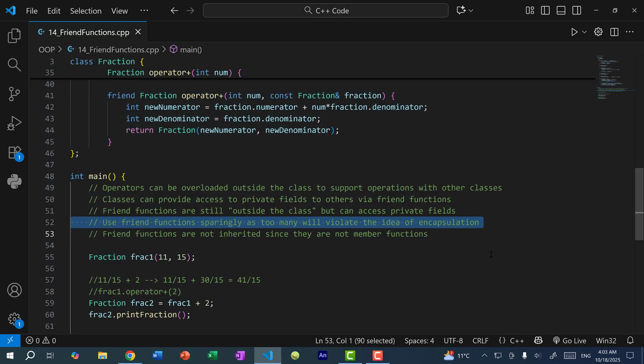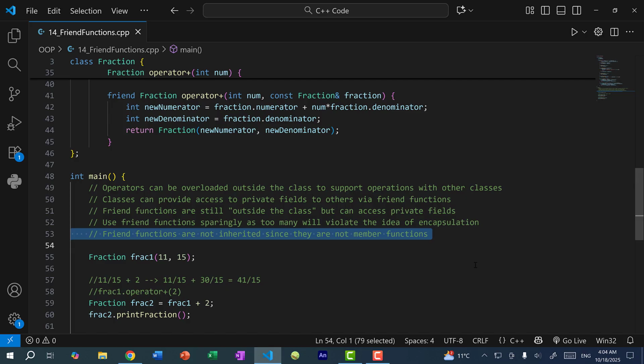And just as a note, you should use friend functions sparingly. Just like in real life, if you tell all your friends something, and if you have a lot of friends, that information is basically public. So too many friend functions will violate the idea of encapsulation, which includes data hiding. And although we haven't covered inheritance at this point, do note that friend functions are not inherited since they are not member functions, okay? And in the next video, I'm going to show you a more practical usage of friend functions, and that is basically overloading the OStream operator to print out the class using cout.